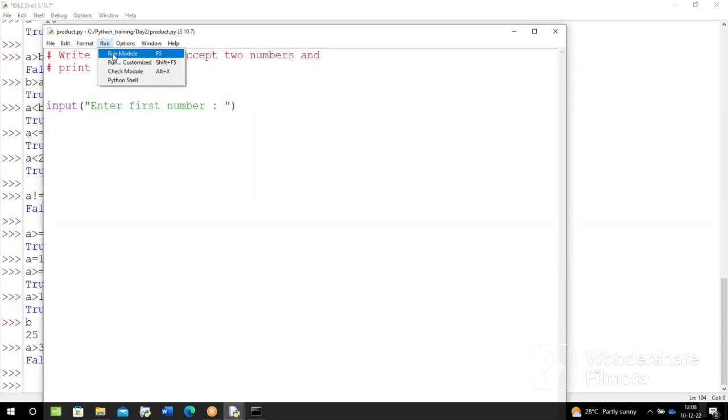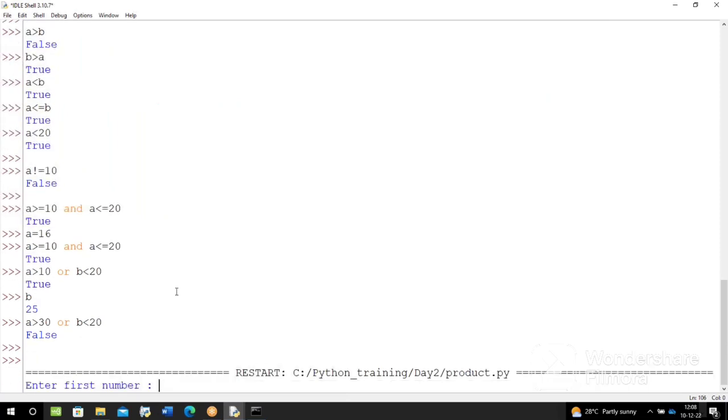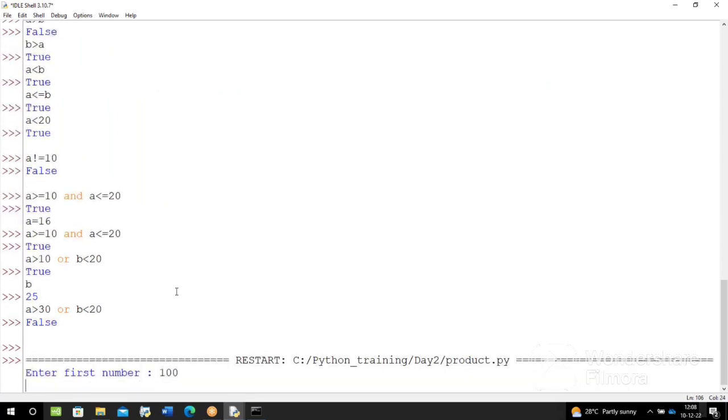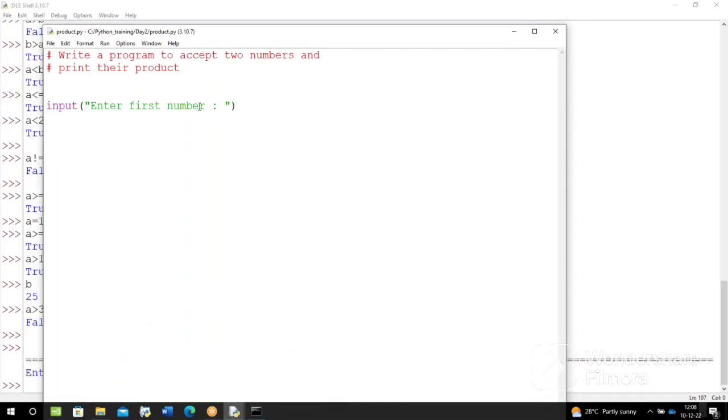Let us see what happens when I run this program. Enter first number, and I enter the first number, 100. Did anything happen? Nothing happened, because that is the only thing I asked: accept a number, that's all. What to do with the number we have not yet discussed.